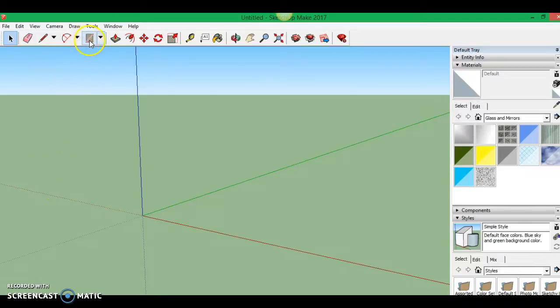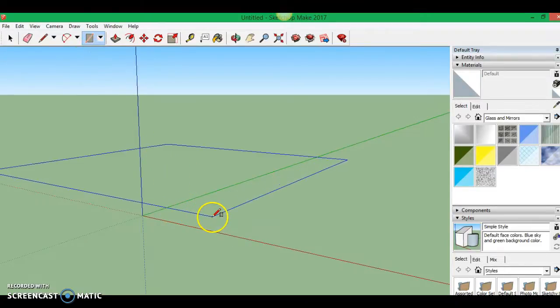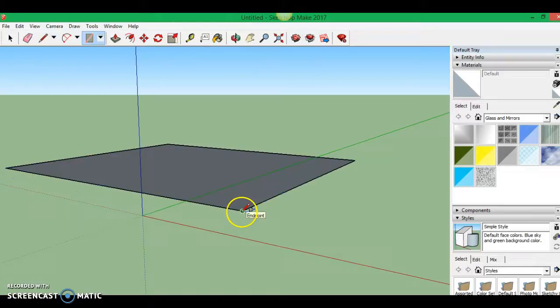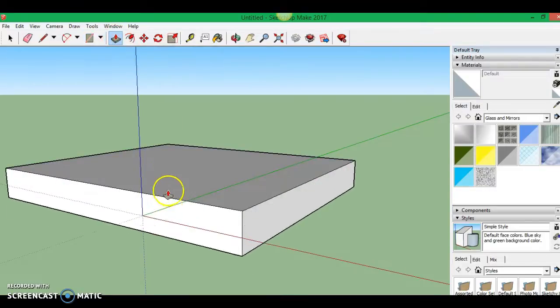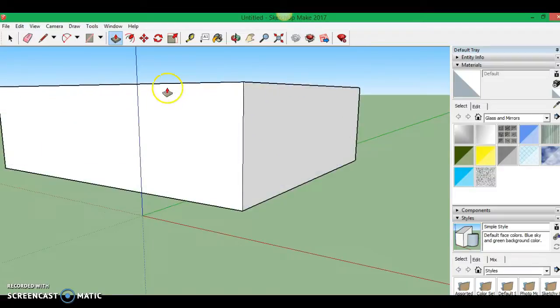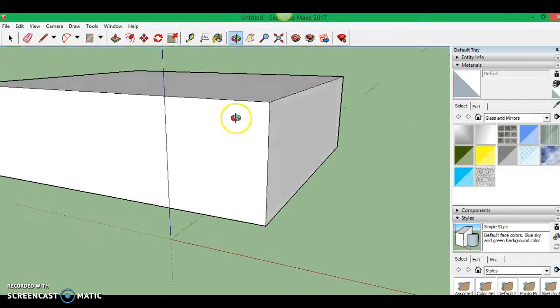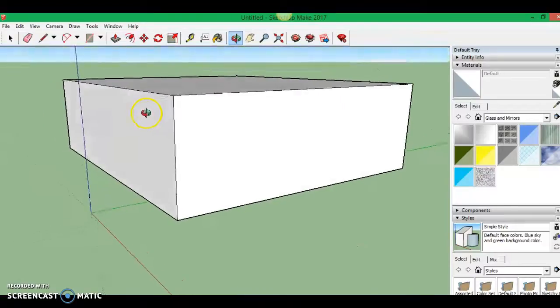If I click up at the top on this shape, it gives me the options to choose from different shapes. I'm going to pick the rectangle, and you just find a place that you want to use, and you can draw that on your page. Then you can go to this button here, which is the push-pull button, and that allows you to lower things or raise them up higher.